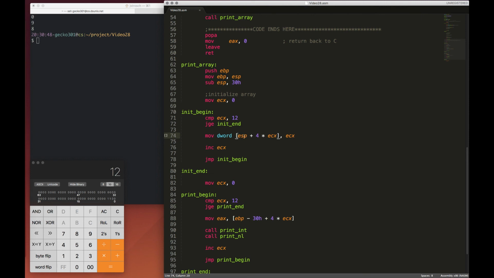So ESP plus 4 times ECX. Well, ECX is initially 0. So 4 times 0 is 0, plus ESP gives us the base address. Okay, so that's going to move the value of ECX into that first element. Then we increment ECX, jump back to the compare. All right, so we won't jump out of this loop for a little while yet.